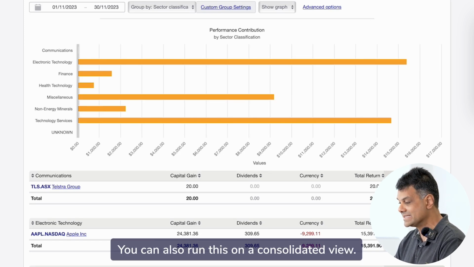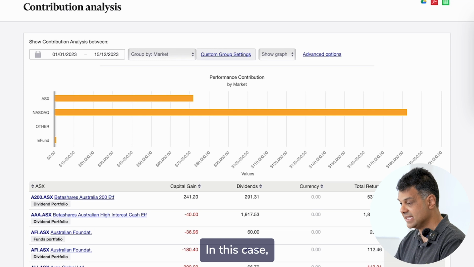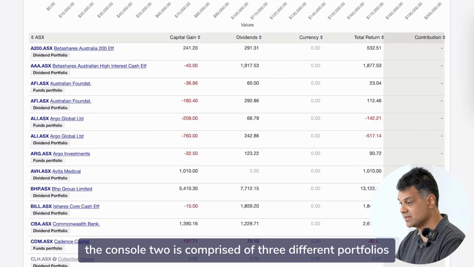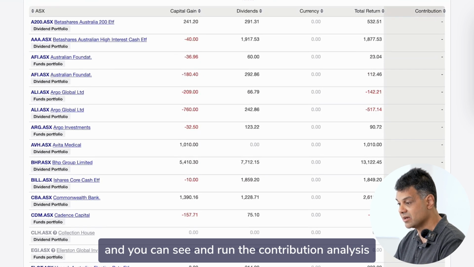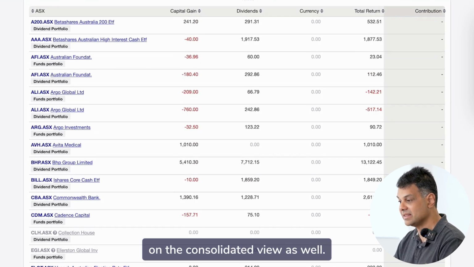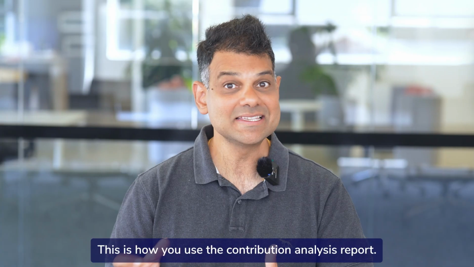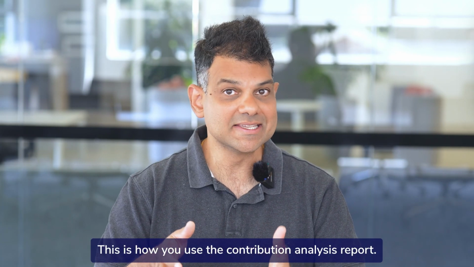You can also run this on a consolidated view. In this case, the Consol 2 is comprised of 3 different portfolios, and you can see and run the contribution analysis on the consolidated view as well. This is how you use the contribution analysis report.